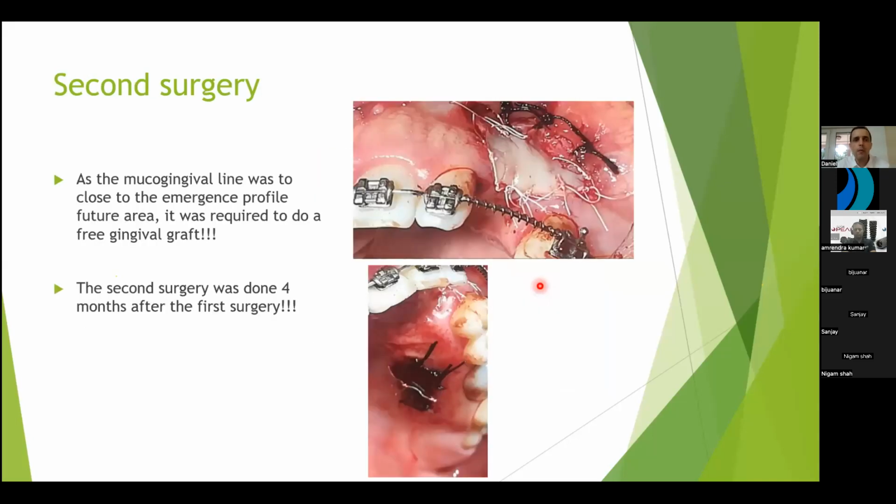We also had to perform a second surgery in this case. I told you that it was quite tricky because the patient had the mucogingival junction around this area. So in order to get a good thick mucosa, keratinized tissue, to create the emergence profile, we had to do a free gingival graft from the palate of the patient. So pretty much we did the second surgery 4 months after the first one. We attached this free gingival graft on the area and waited for a month and a half, 2 months more in order to place the implant.